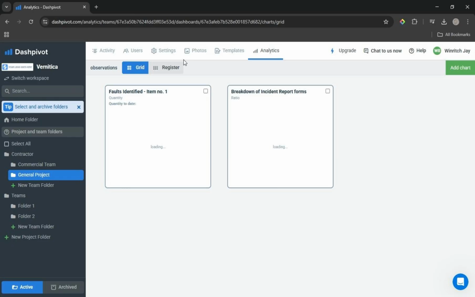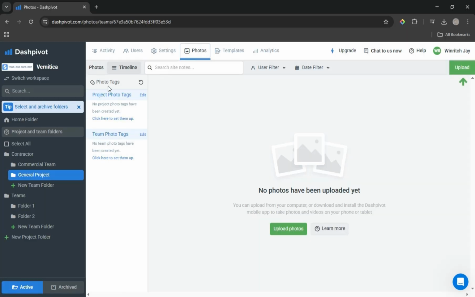Media management and team collaboration. Another valuable section within Dashpivot is photos. This section serves as a centralized repository for all images and videos uploaded by your team. Photos are stored in chronological order, with the most recent uploads appearing at the top. As you scroll down, you can access older media files.